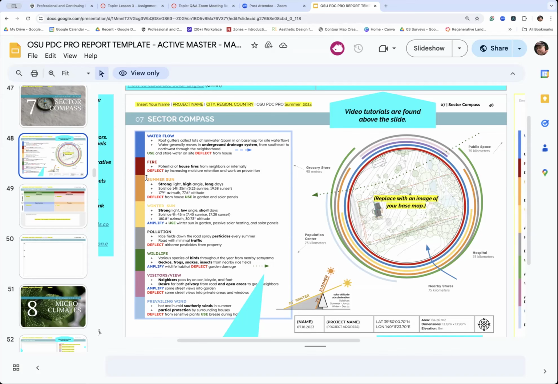So the summer and winter sun, those are shown here, and you can see why having a north orientation with your base map is helpful, just in that it's very, very easy to set these. There could be pollution, wildlife, visitors or prevailing wind. So Natalie, you've got a question there. You go ahead.